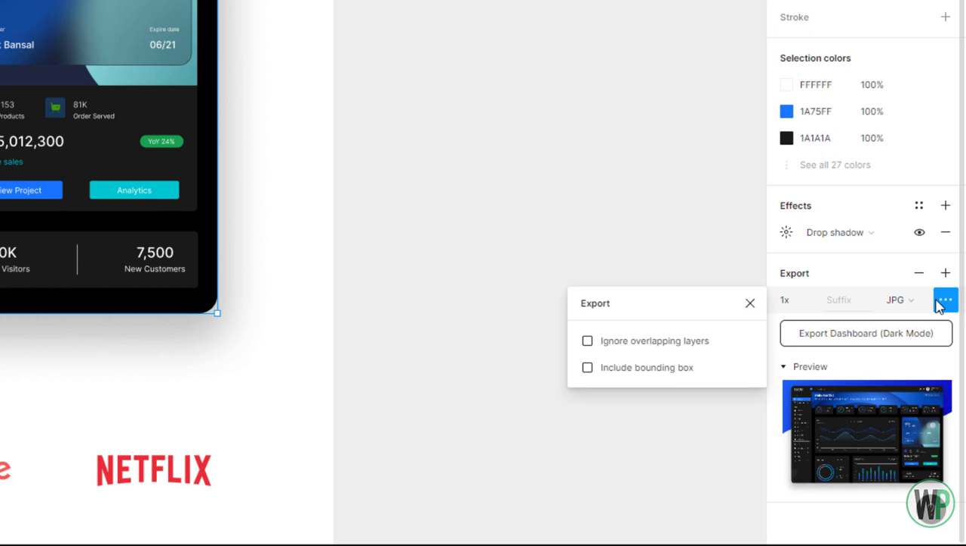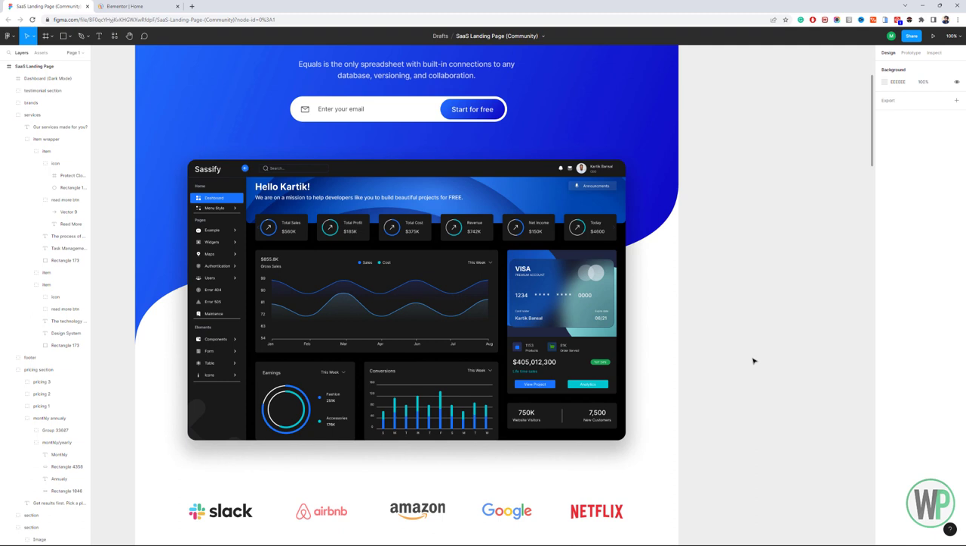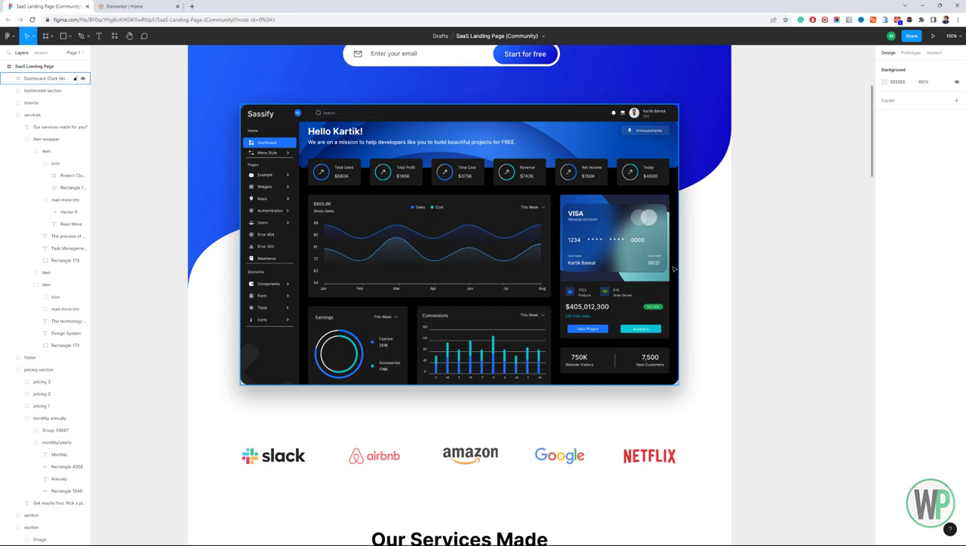So if you are interested in learning how to remove that, just click on these three dots and you will see further export options. You can check this box like ignore overlapping layers, then you will not see any other elements, just your dashboard image. Okay, so you need to check that box in case you want this same image to be exported as PNG. Although I also have provided the link for the assets that I have exported from this template in the video description. You can easily download them and use them. But I'm trying to show you how basically different things that I know about Figma, how it works.